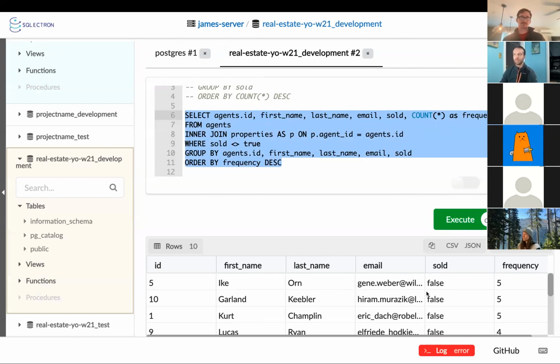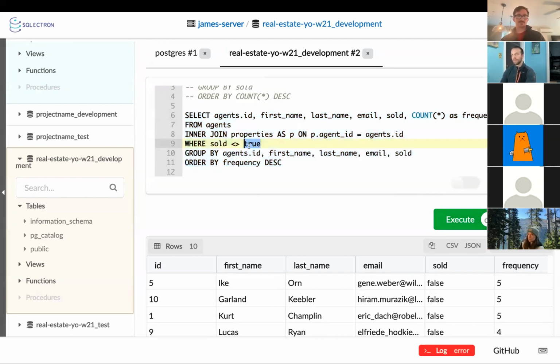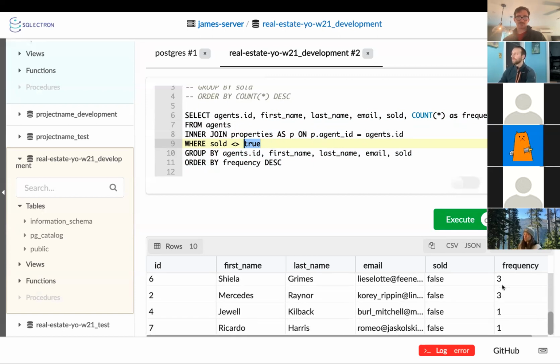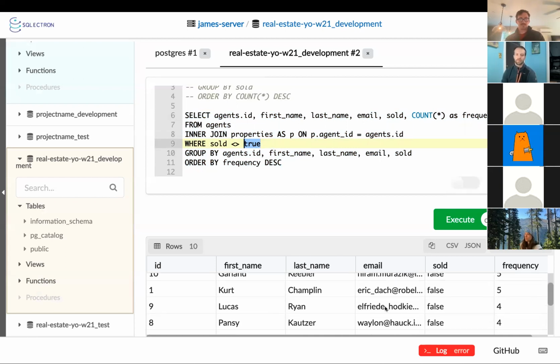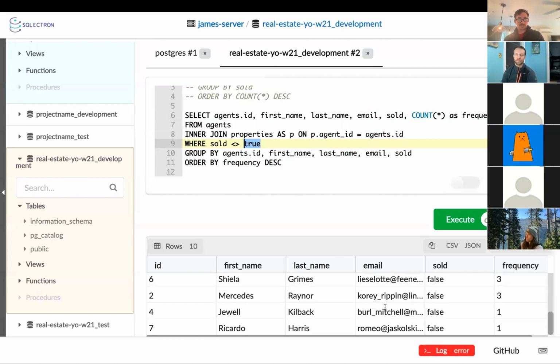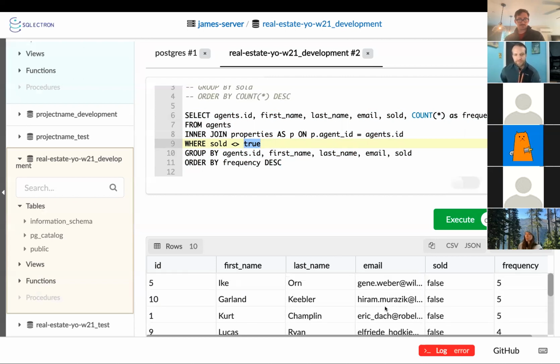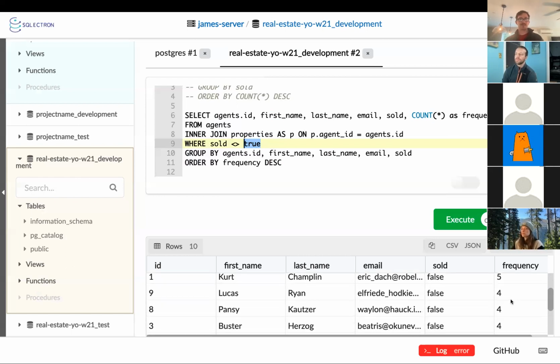So this is actually going to give you back where sold is not true. So it's giving us that count. Like Ike Orrin has 5 unsold properties. So it's kind of giving a priority, like we're saying let's get back all the agents who have not sold any properties, and that's how we're ordering them by.